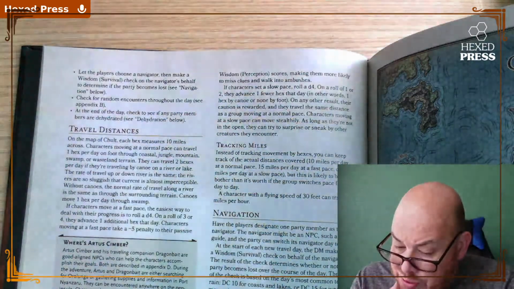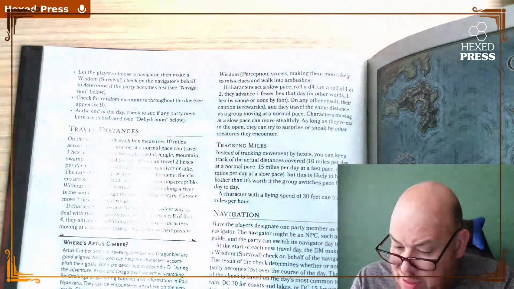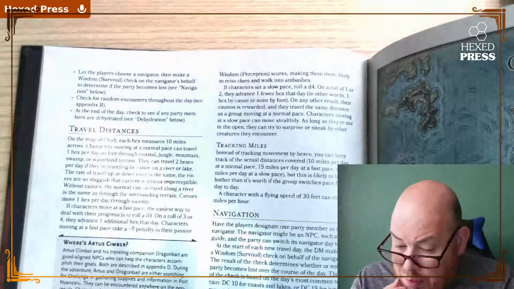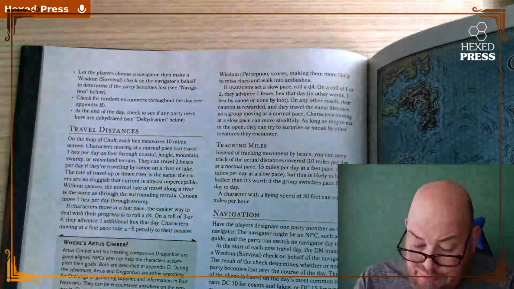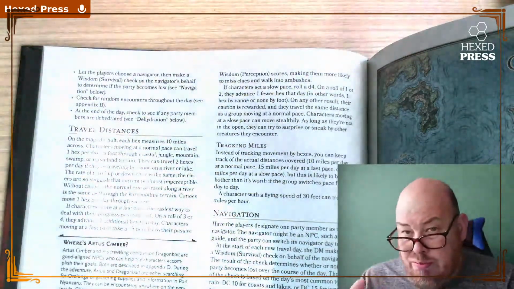On any other result, the caution is rewarded, and they travel the same distance as a group moving at the normal pace. Characters moving at a slow pace can move stealthily. As long as they're not in the open, they can try to surprise or sneak by other creatures they encounter. So I do like the fact that you can choose to move quickly, slowly, or regular.